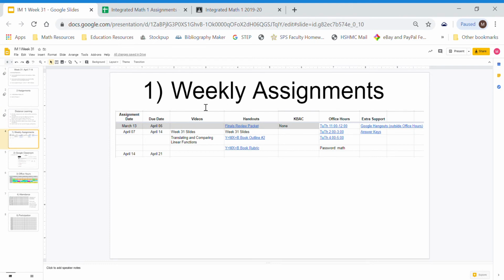Weekly assignments can be found on the spreadsheet, and the spreadsheet has the assignment date, the due date, and videos for every single lesson, along with handouts attached. The KBAC will also be listed, along with links to the office hours, the Google Hangouts link, as well as the answer keys link. The answer keys don't have worked out solutions, they just have the answer.